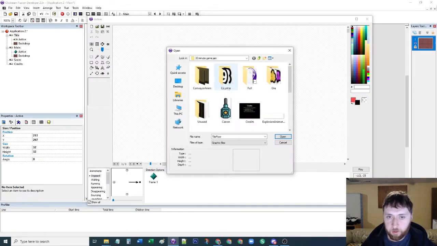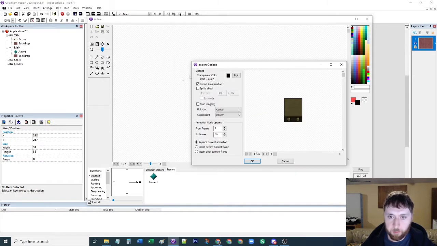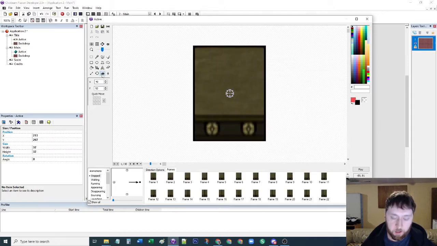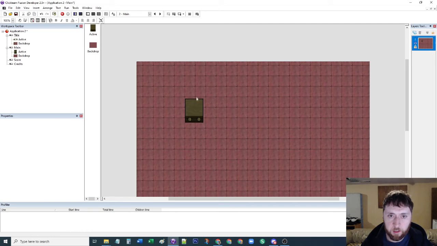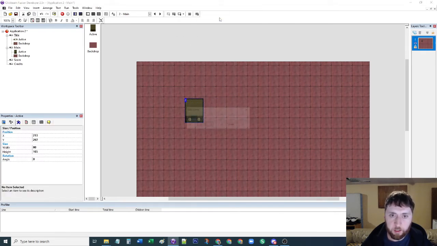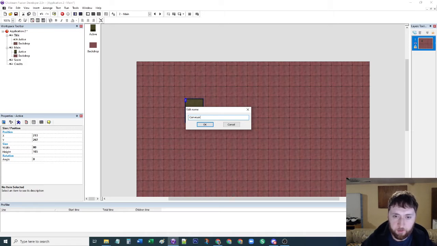So first thing I'm going to do, let's import our conveyor belt. So import as animation. This looks good. I'm going to hold Alt and click to set the action point and hotspot for both of these immediately for all frames. That looks good. Let's see, we're going to rename this conveyor. And we have 3 versions of this, so this is going to be our medium speed conveyor belt.